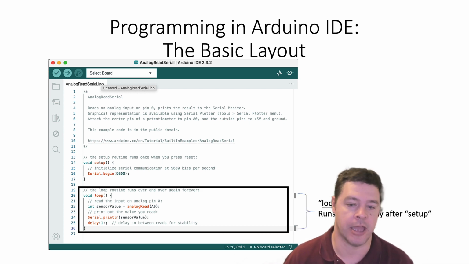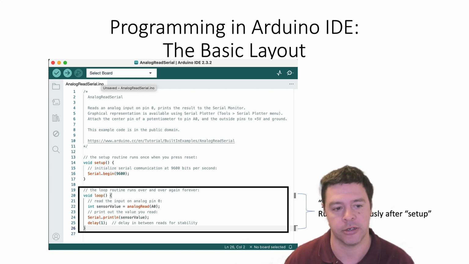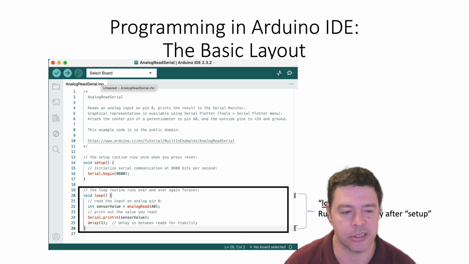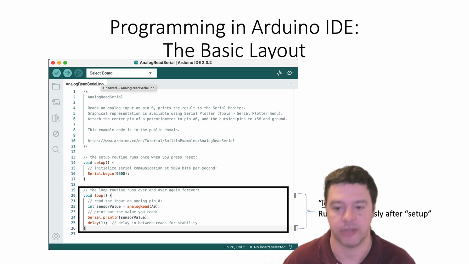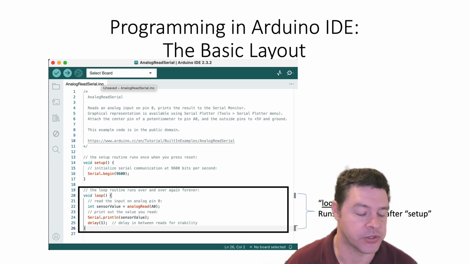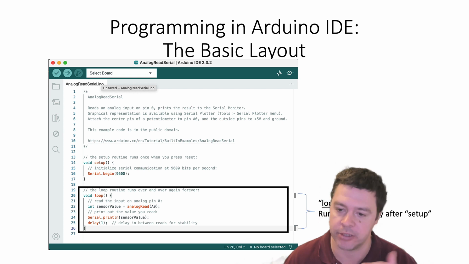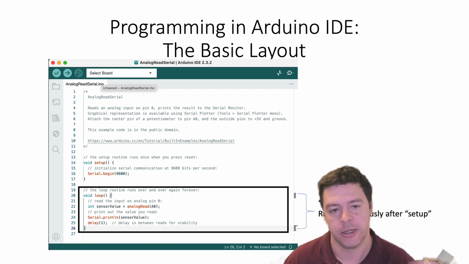Then, as soon as it finishes calculating everything that's in your setup routine, the Arduino is going to enter the loop routine. The loop routine is basically just run continuously in a loop. That's why it's called that. Whatever happens in here, it's going to run through it line by line. When it finishes all of the lines, it's just going to go back to the top and keep doing it over and over again.